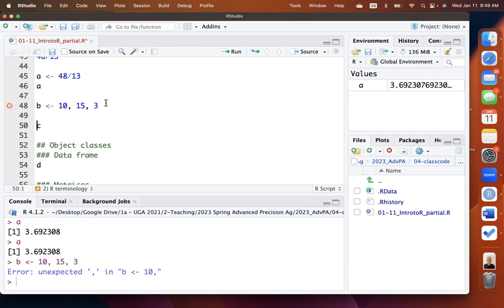it's not going to work. It gave me an error that, if you just read the error, it doesn't really make much sense. But here's the trick. Every time you give in a sequence of numbers or even of words, you cannot just give them like that. You have to wrap them around a function called C. So if you just type C and you open parentheses here and close at the end, C is short for concatenate. So you're basically concatenating a series of numbers and assigning them to that object.